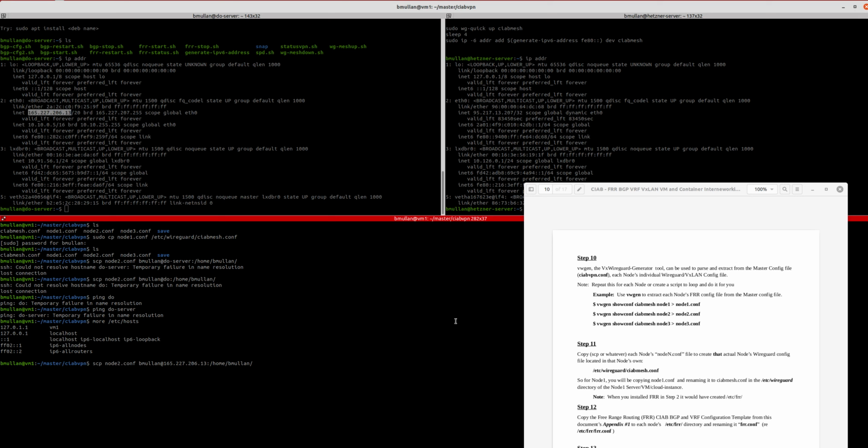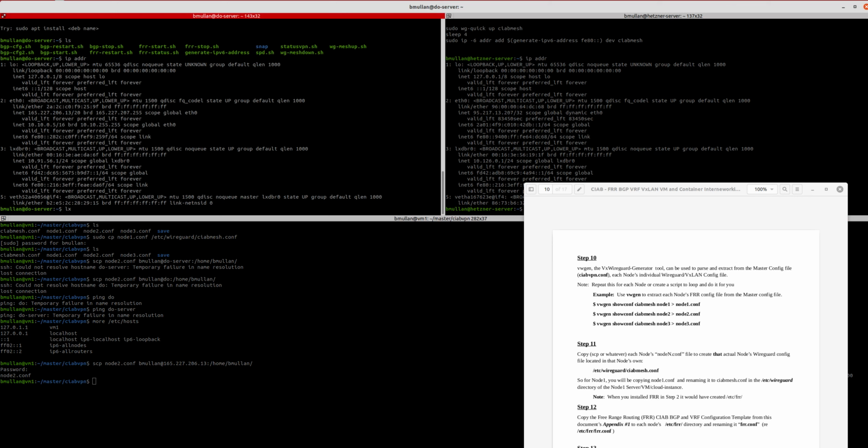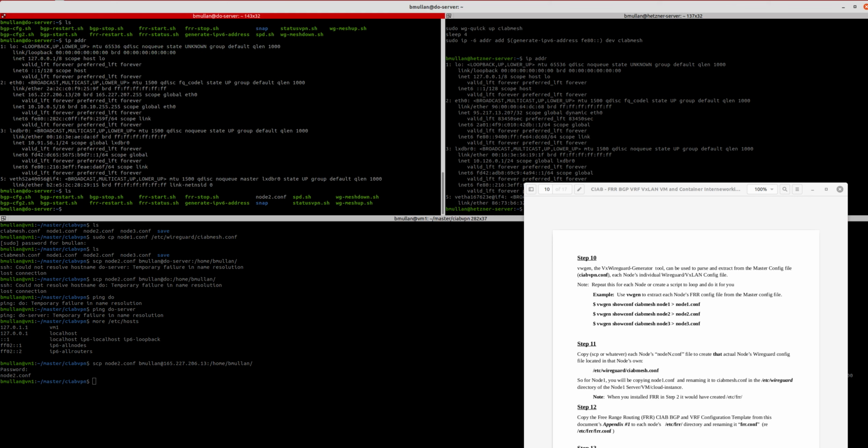So I'm going to SCP node2.conf to bmullen at the IP address of the DigitalOcean server and put it in the /home/bmullen directory. Now if we look, we got a node2.conf file there. And again, with this, we're going to sudo copy node2.conf /etc/wireguard/CIABmesh.conf.